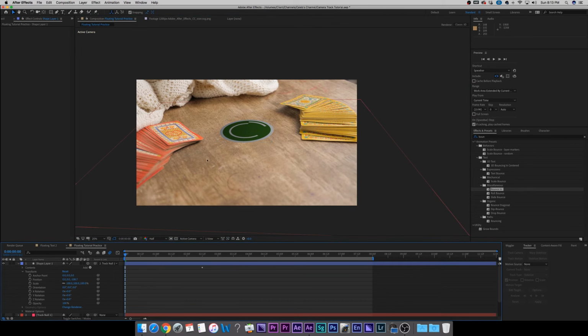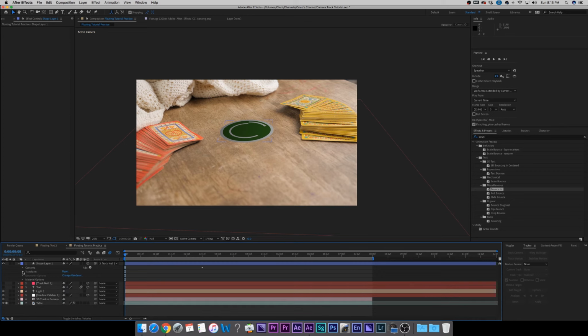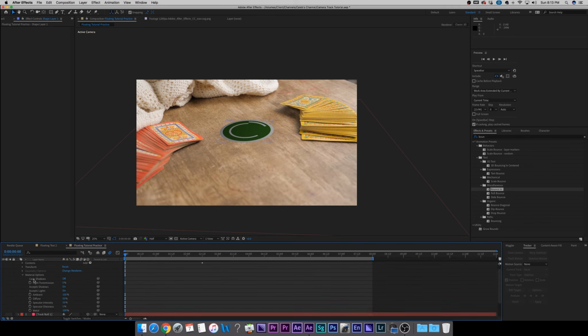I'm just going to lift it up so it's above the table slightly. Now if you notice, there's no shadow appearing. This is because we are adding the shape layer in versus having the camera tracker generate it for us. So what we have to do is go to your material options. Here it says cast shadows. We can see that that is off. I'm going to turn it on, and now we get a shadow.